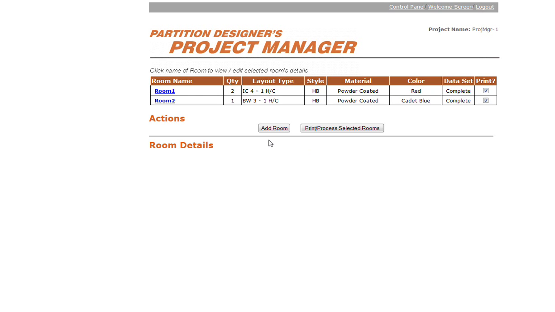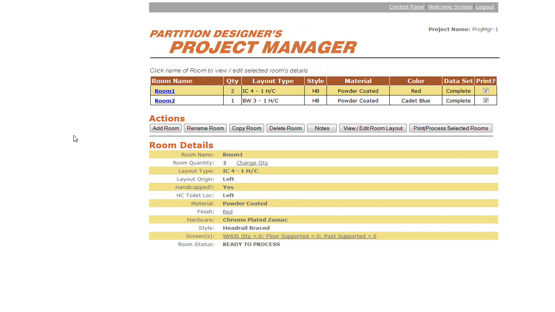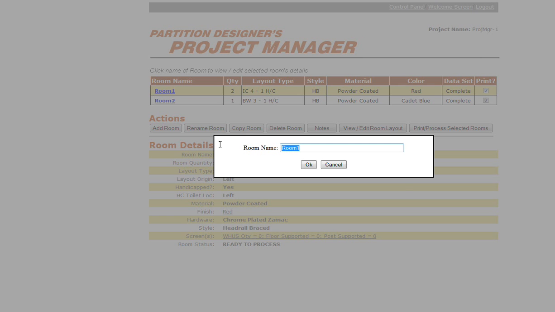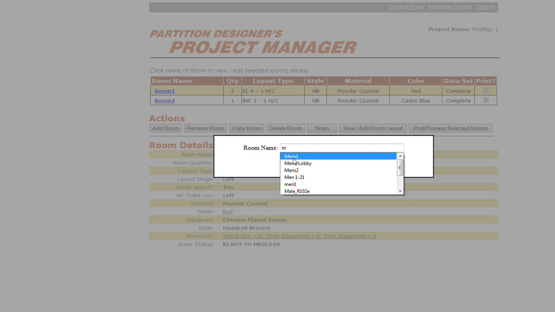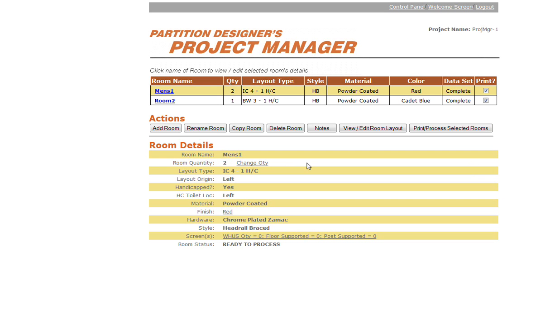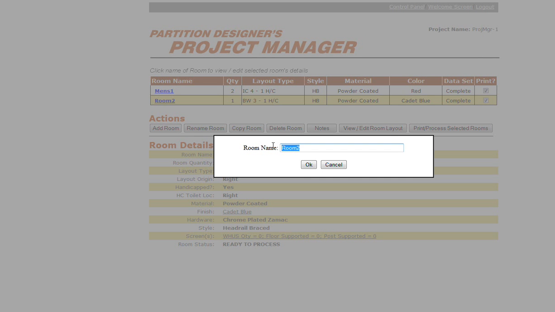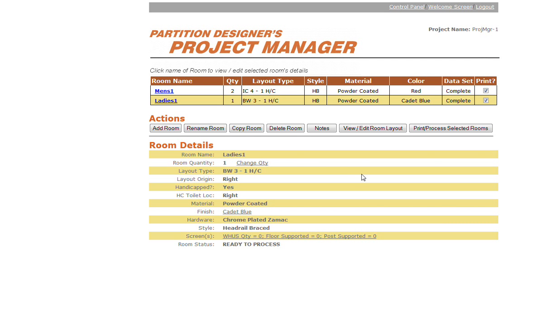Now we'll notice that if we want more specific detail and control, we select the room. So I'll select room number 1, which of course is a very nondescript name. So one of the first things we'll do here is rename that room. So we click on rename, and we'll call this Men's 1 and hit OK. You'll notice that the name changes. We'll select the next room, room number 2. We'll rename that, and for the purpose of consistency we'll just call it Ladies 1. Okay, so that's been updated.